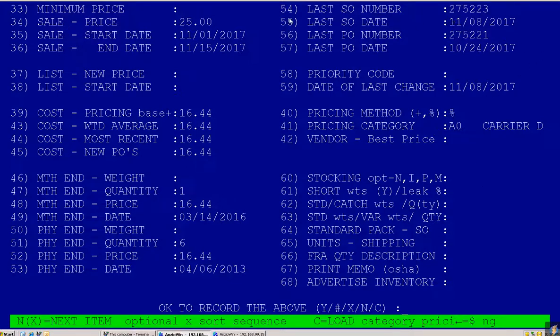Okay, last sales order number. Every night there's a system run and it stamps the last sales order number and the last PO number and the dates on each one of these. Date of the last change is the last time I pulled up this record, which is today.